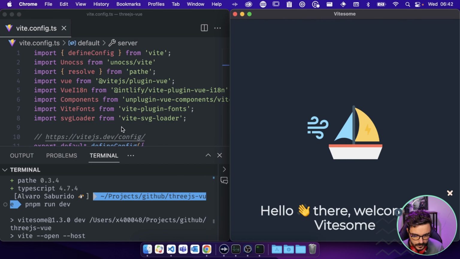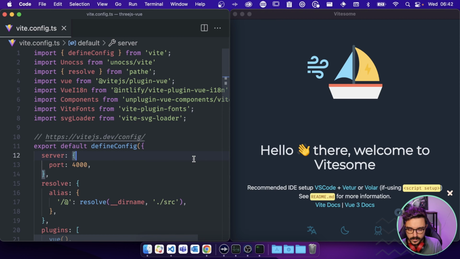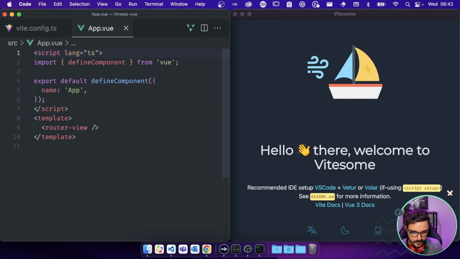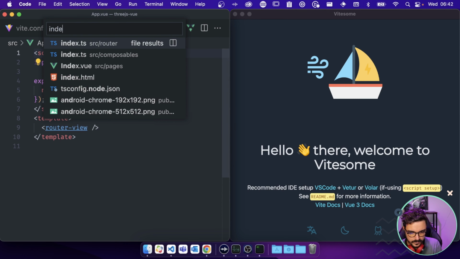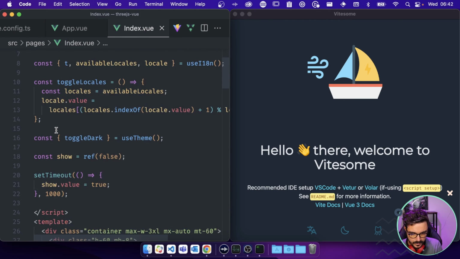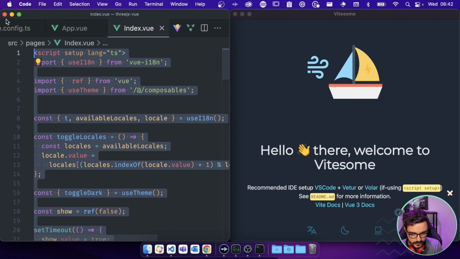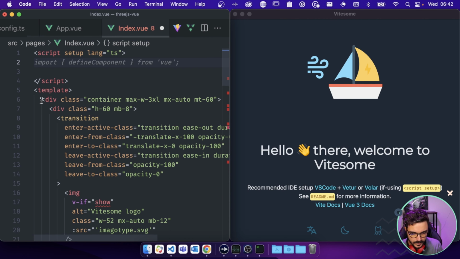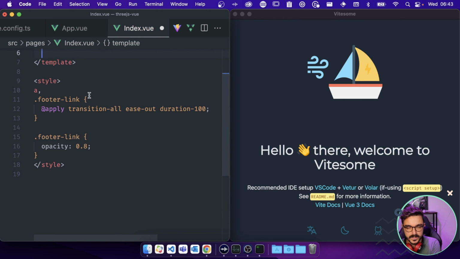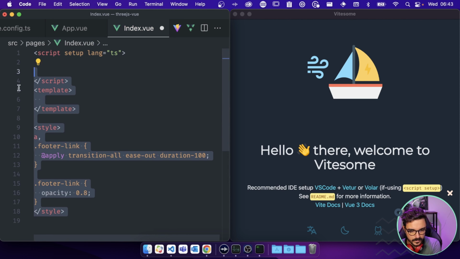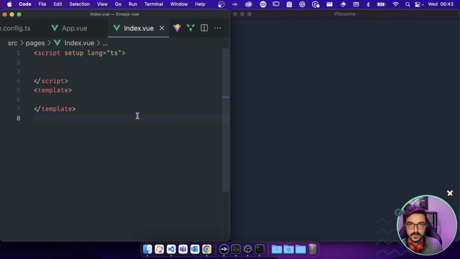Cool. So what else do we need to do? We will need to clean up the default boilerplate. So if you go to App.vue, you're gonna see that it has a router view. So you probably need to go to index.vue in the pages, and here you have this page basically. Remove everything from the script until here, and also for the div we are going to remove all of this because we are only going to use one page for this tutorial. So I'm gonna also remove the styles, and if we save, we should be ready to go.